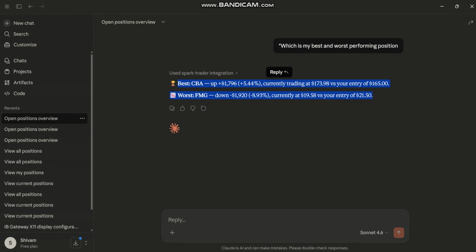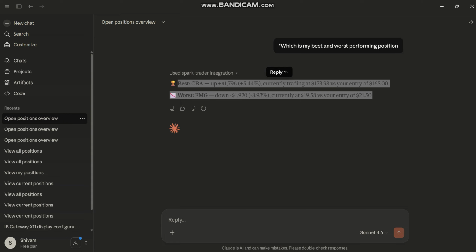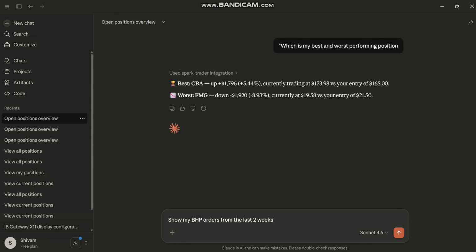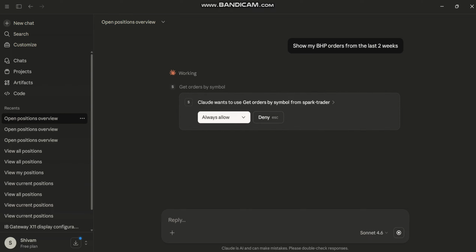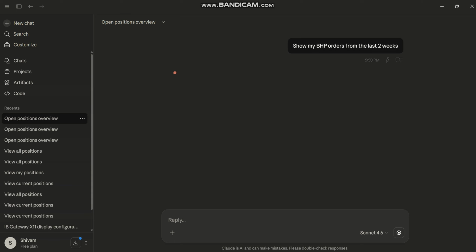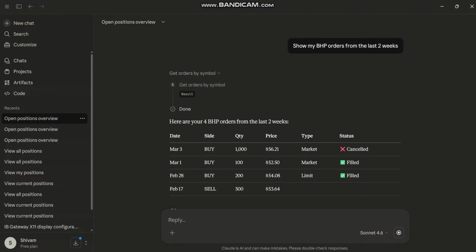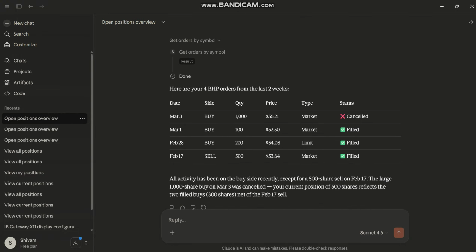And if I show you the order history one, here it will call get orders by symbol. One second, I will show you. Yeah, as you can see, the get orders by symbol tool has been used, and this is the data.